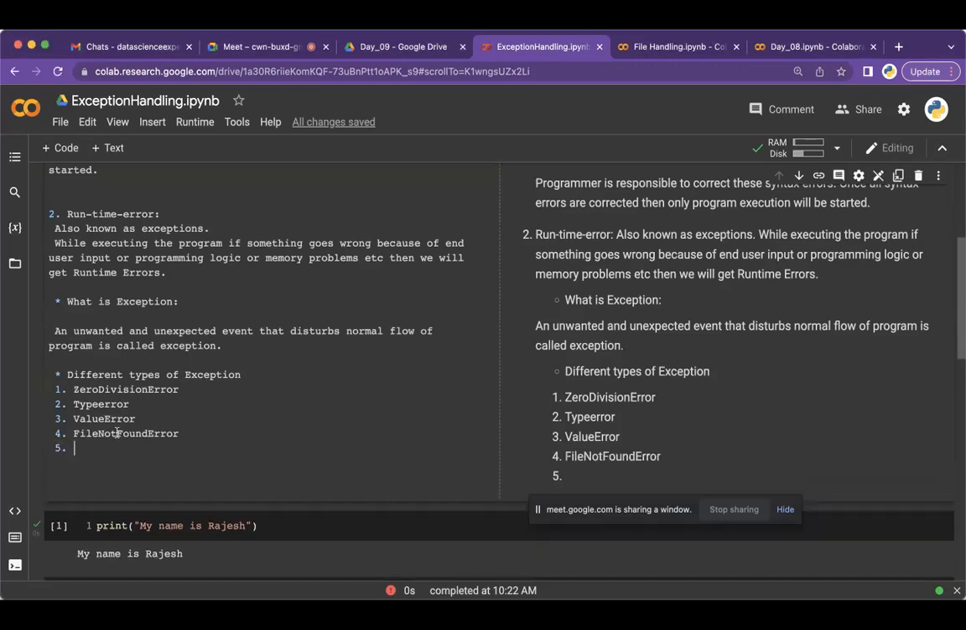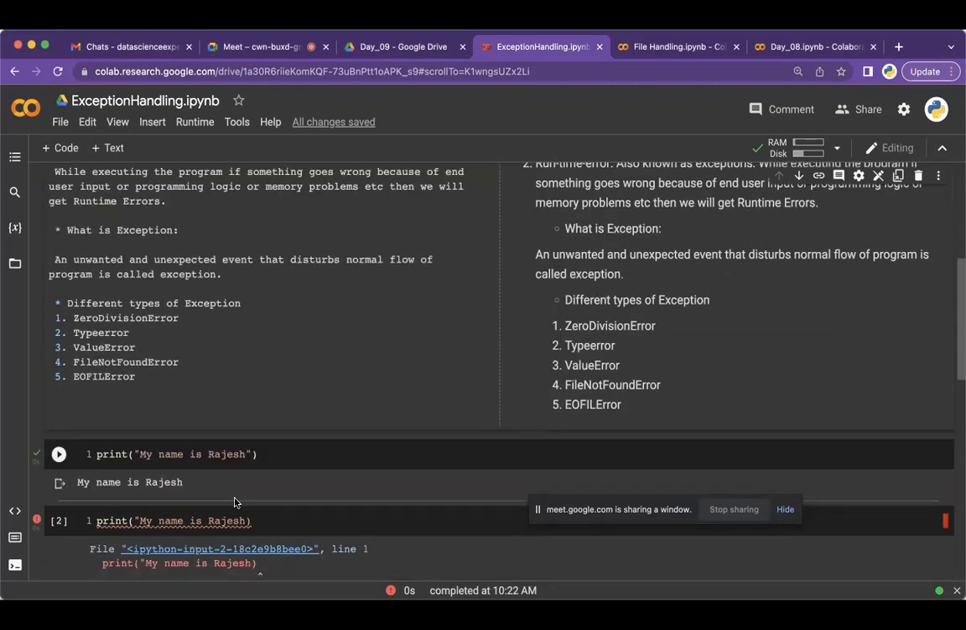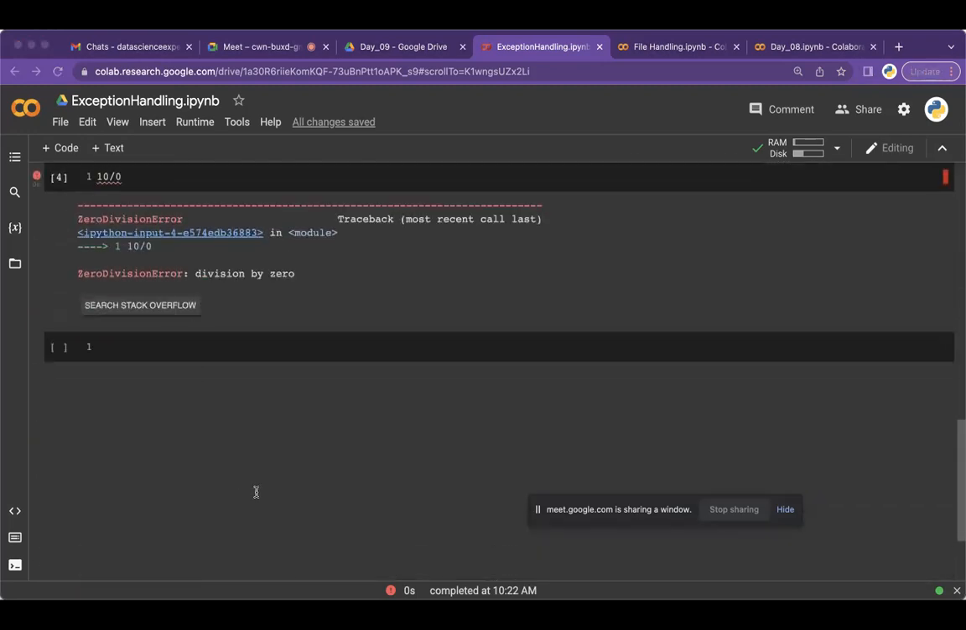End of file error. So let's discuss these things one by one, and we'll see what the zero division error is, how to solve this exception, and what the purpose of solving the exception is.